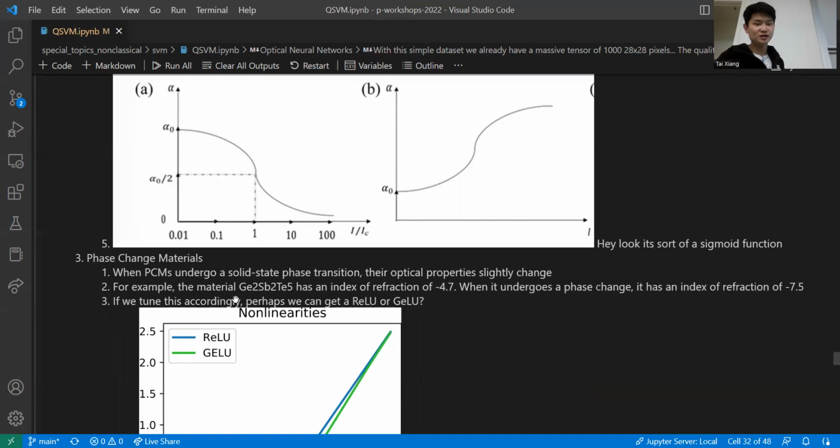So for example, this material, I don't even know what these elements stand for, GE2, SV2, TE5. It has an index of refraction of negative 4.7 prior to undergoing a phase change. But then when it undergoes a phase change, its index of refraction changes to negative 7.5. So you might imagine what that may look like for light traveling through it. The light is going to be refracted a certain way, and then suddenly the light is going to affect it, excite it, in a way that causes it to undergo a phase change, and suddenly it's going to refract the light in a different manner. And from that difference, we can draw nonlinearity.